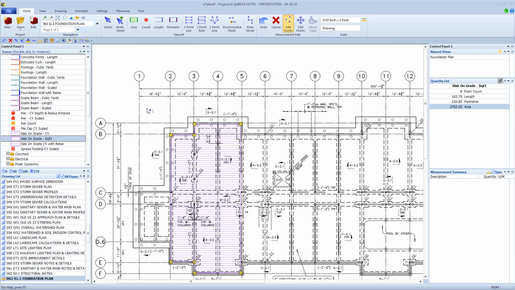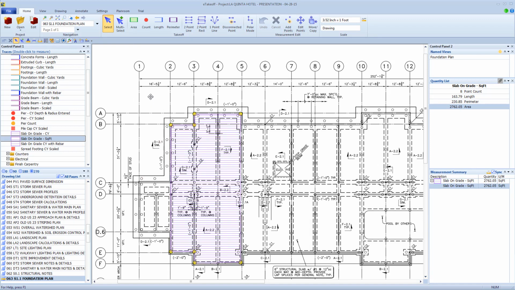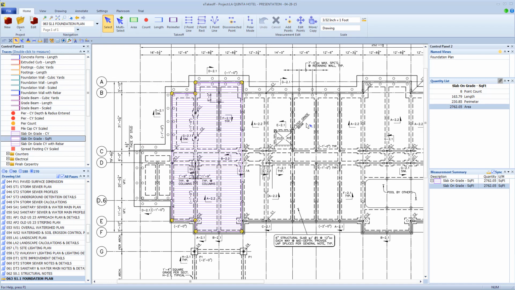The results of your measurement show up in multiple places. First, in the quantity list control on the right. eTakeOff Dimension always displays the 4 basic quantities for each of your measurements: the point count, length, perimeter, and the area. Point count is the number of measurement points clicked.